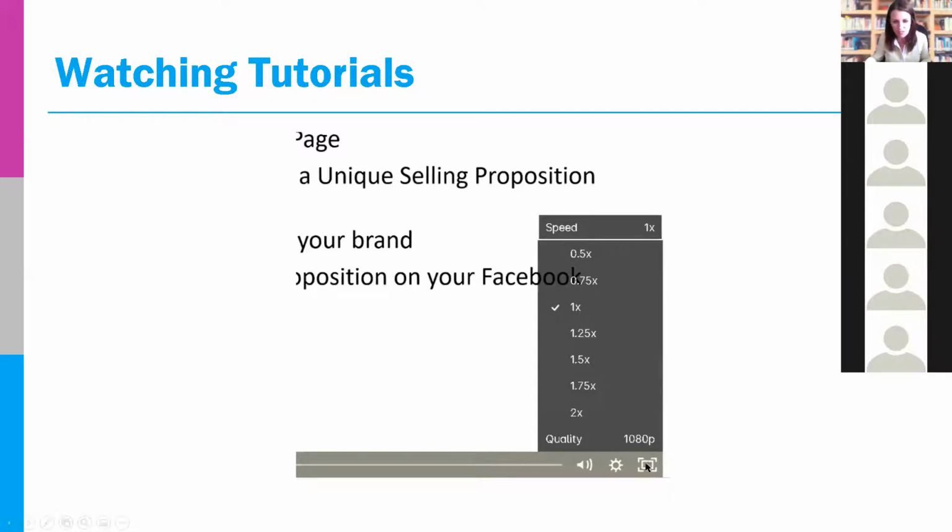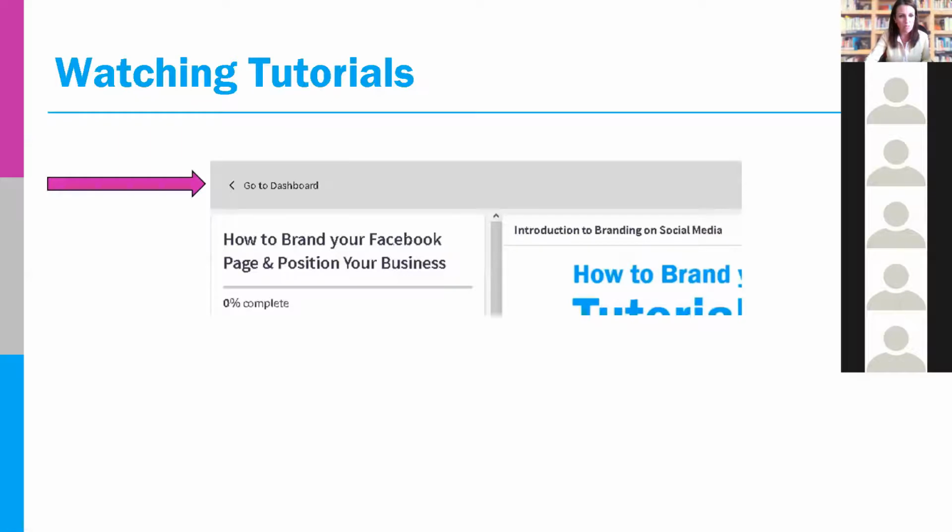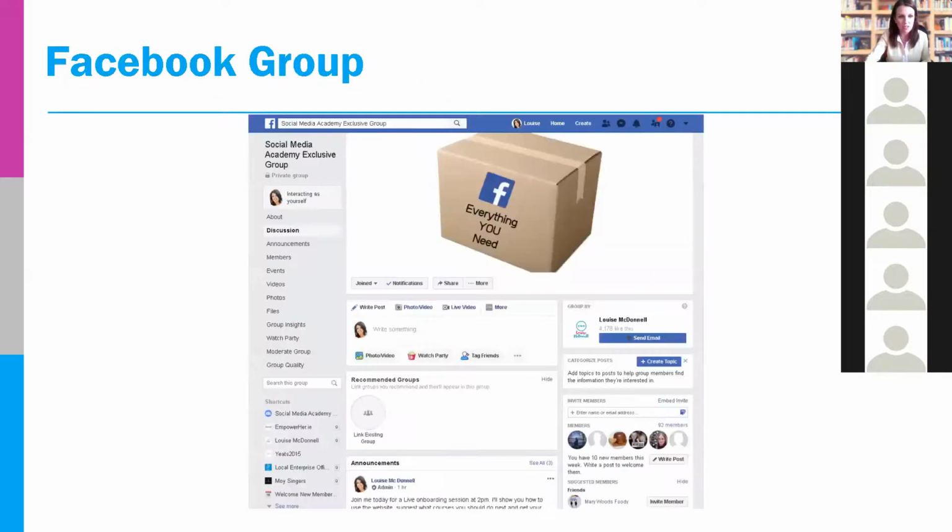The other thing you can do is select this button here if you wanted the training to be full screen. So that's just another option for you. And then at any stage you can click go to the dashboard, and that will bring you back to your dashboard where I showed you at the beginning where all the training courses are.